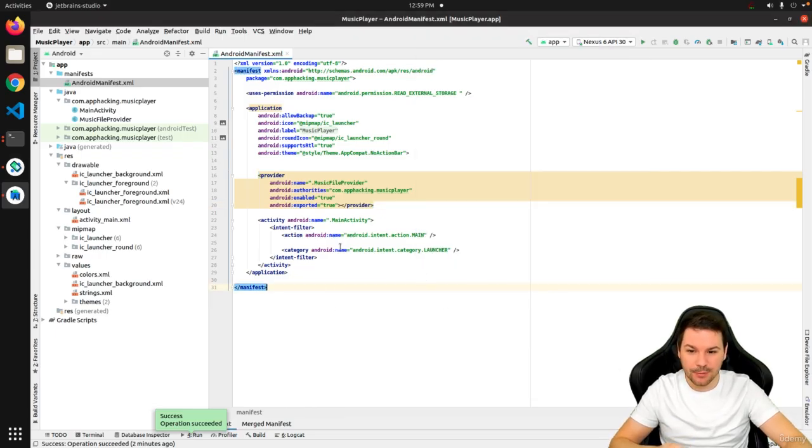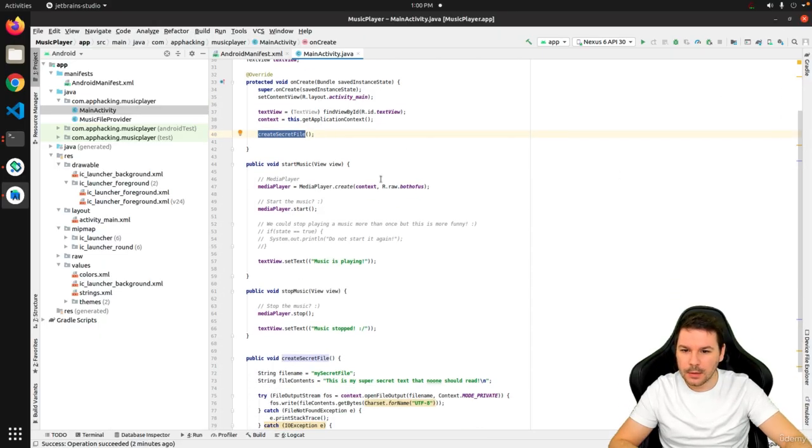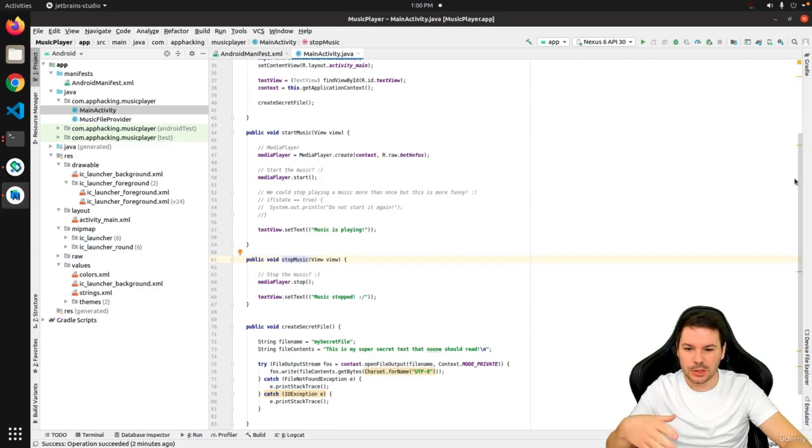But let's figure out what exactly it's doing. Therefore I would suggest let's go into the main activity, because this is our entry point. So main activity. And let's see, we've got context, media player. I mean, we haven't talked about this one, but we can guess what it's doing. Our onCreate method, text view, context, nothing too fancy. Oh, what's this? Create secret file. This sounds interesting. Let's see. Here we've got start and stop music. Okay, this might be those functions connected to the button.